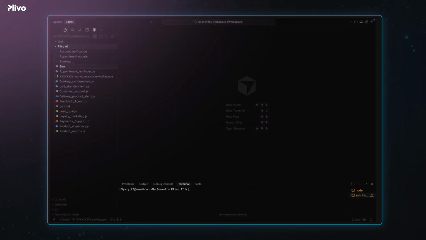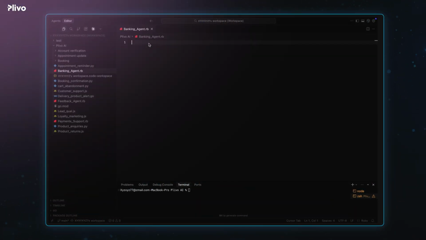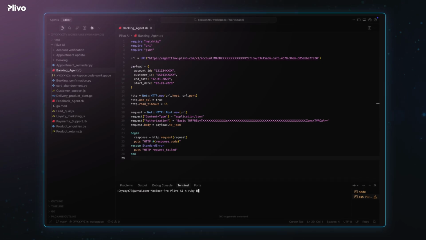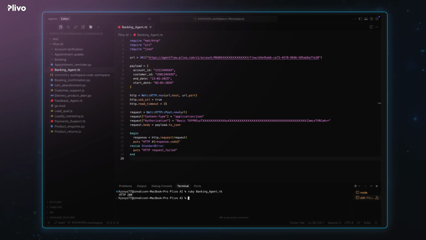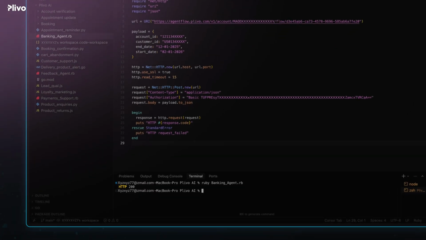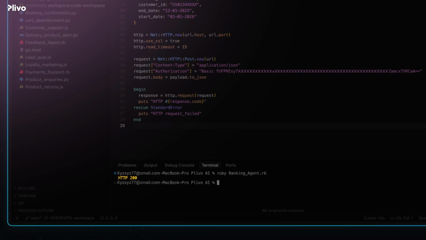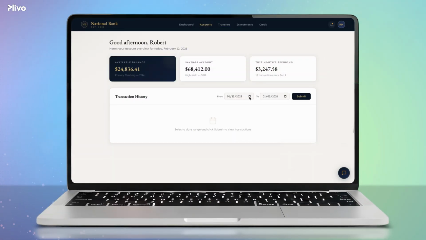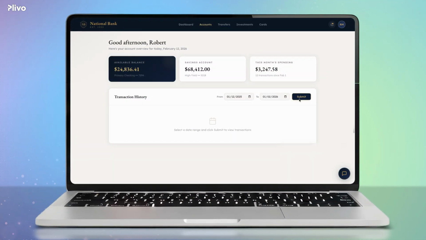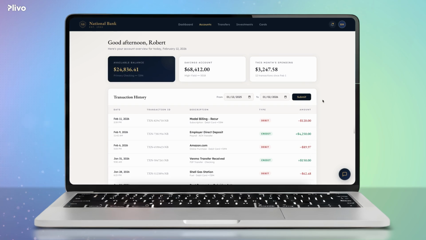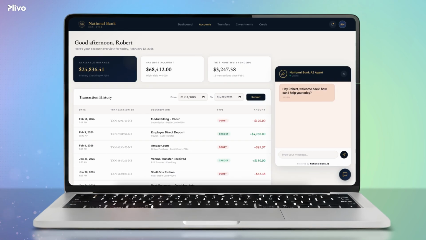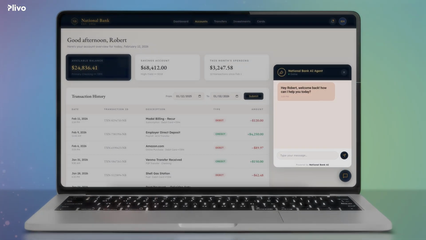Now let's test it locally. Paste the Ruby snippet into a new file, save it, and run it from your terminal. It sends a post request to your agent's URL and immediately triggers your chat AI agent. Let's see how it works. As soon as the customer opens their account dashboard and views their account statement or recent transactions, the chat AI agent activates and begins assisting.